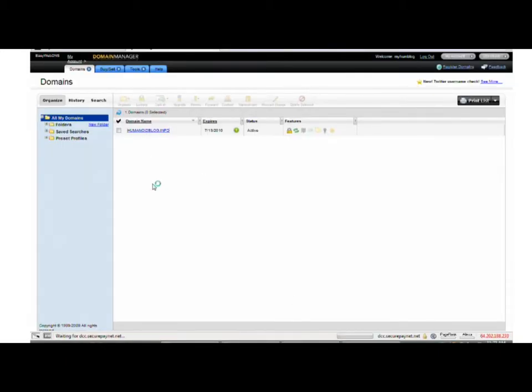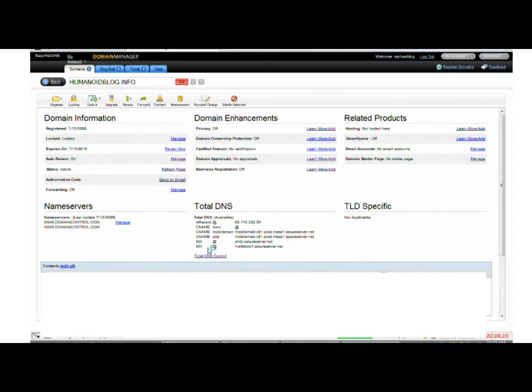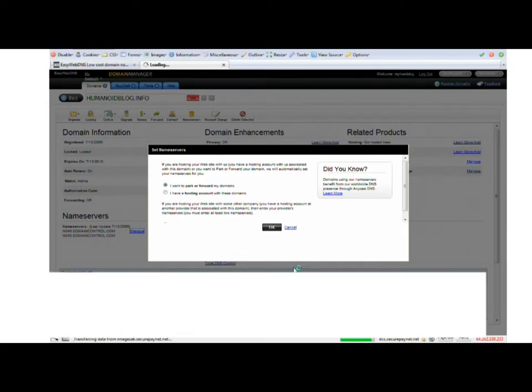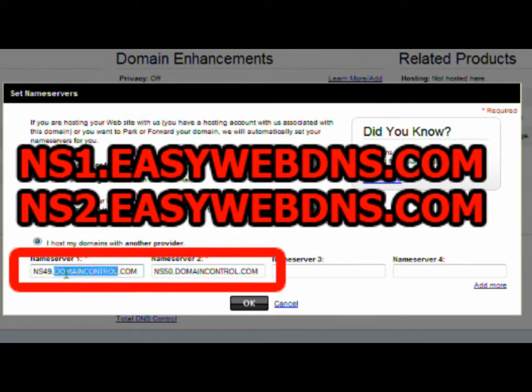A list of your domain names should appear. Click on the domain you want to manage. Now click the Manage link under Name Servers so we can change them from parking name servers to the application name servers. The values you need to fill in here are ns1.easywebdns.com and ns2.easywebdns.com.